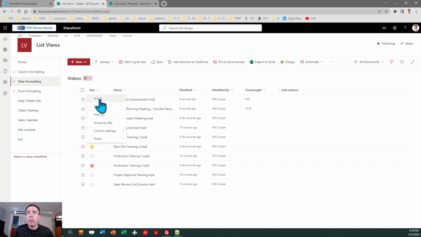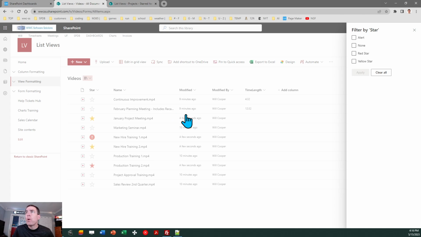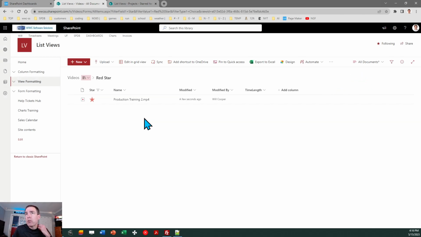So just using the standard SharePoint list filtering, I can apply filters and bring back just those records. And that's all that we have to do. So that demonstrates the functionality that we're going to set up.